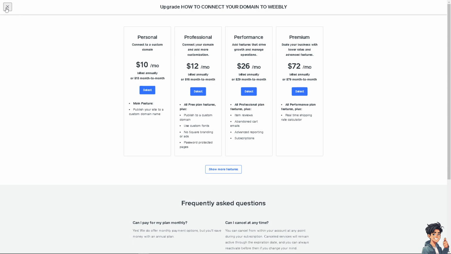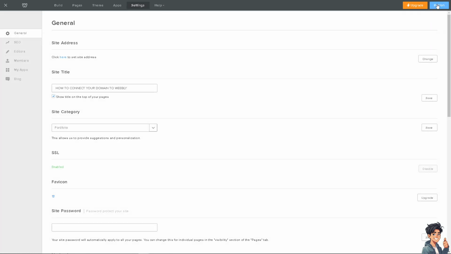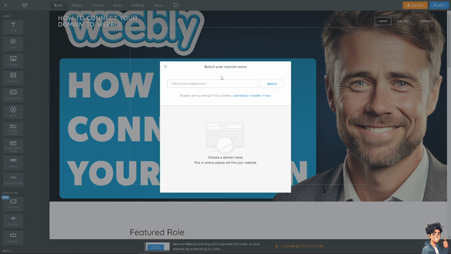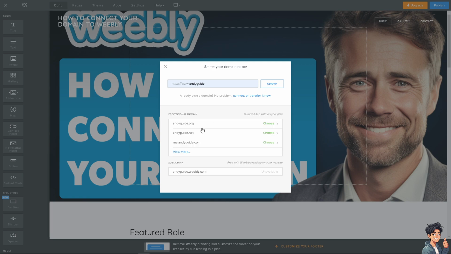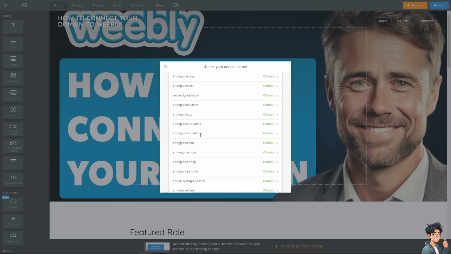All right. Now, the next option is just go to the publish option at the top. And again, if you don't have the domain name here, you might want to type in your desired domain and click on search, because this is where people will find your website. So you choose your domain. Now here, these are the suggestions from Weebly. If you click on the view more, these are the available domains that you can buy and take advantage of and use.